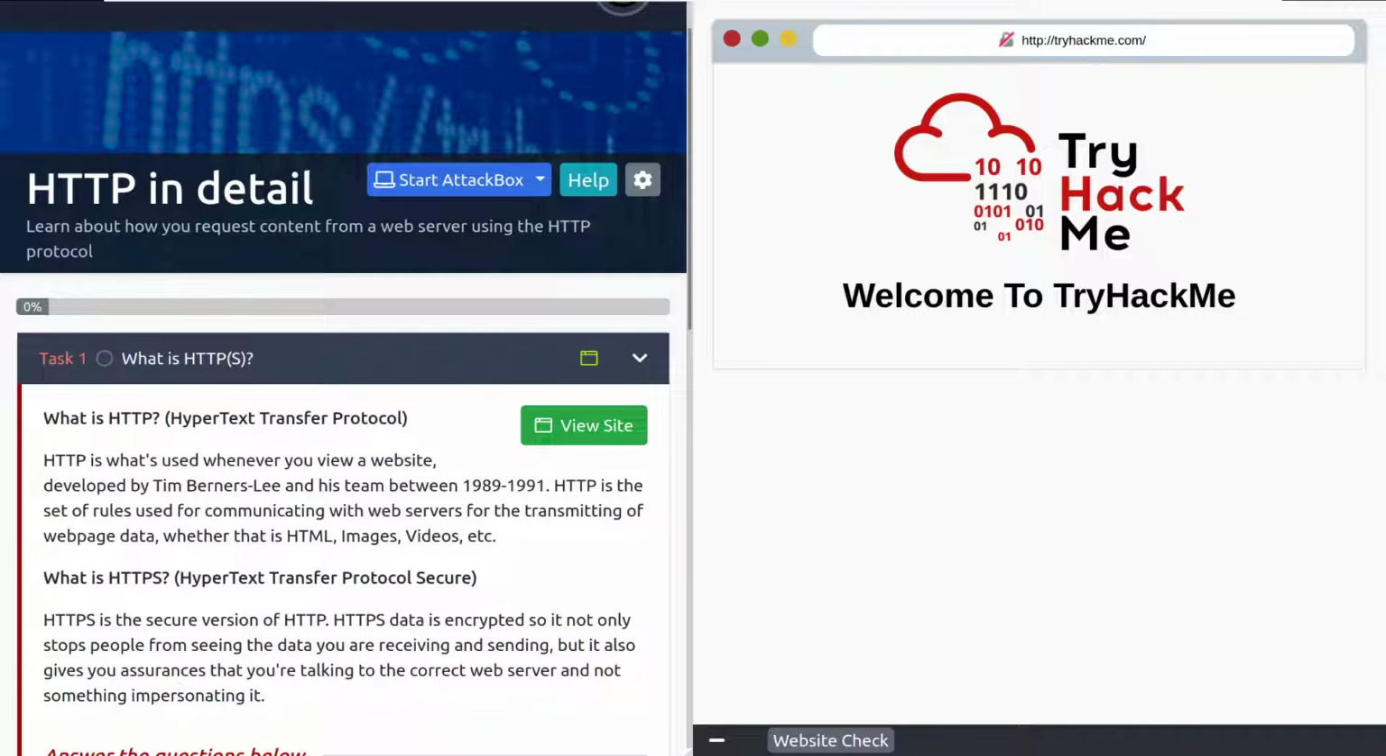I'm John, and today we're going to be taking a look at the room HTTP in detail. Learn about how you request content from a web server using the HTTP protocol. And if you watched the DNS in detail room, I spoke a little bit to this previously. However, we don't have to worry about that too much quite yet. Let's go ahead and move into task 1.